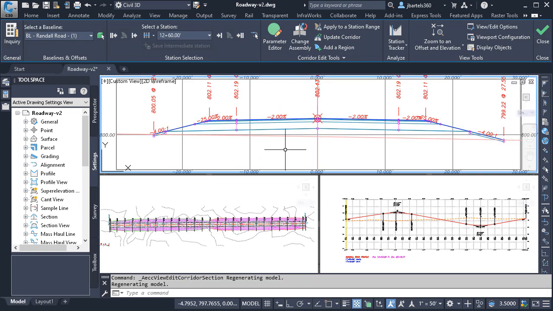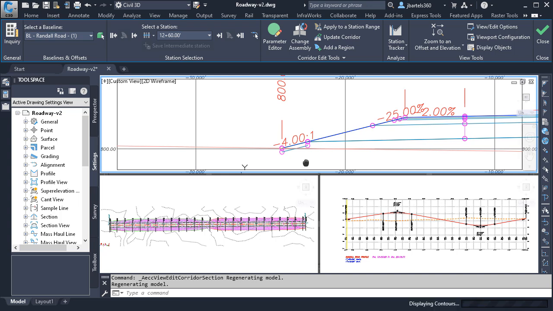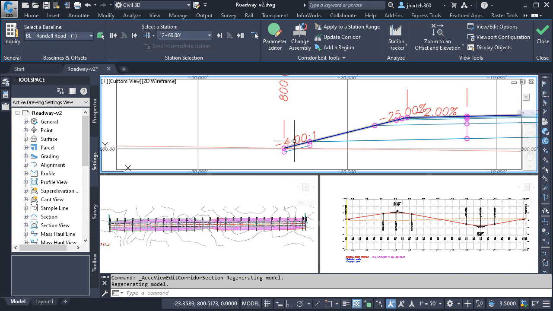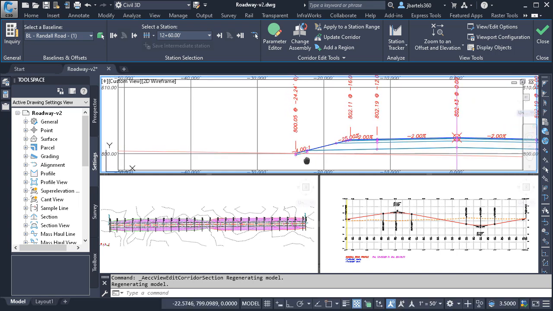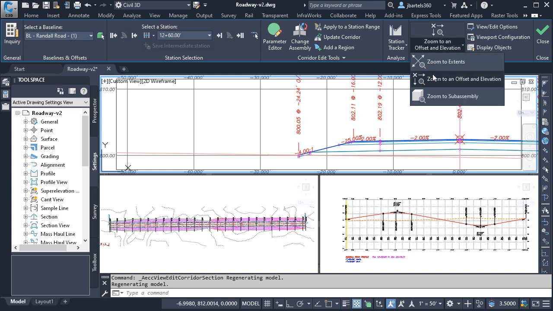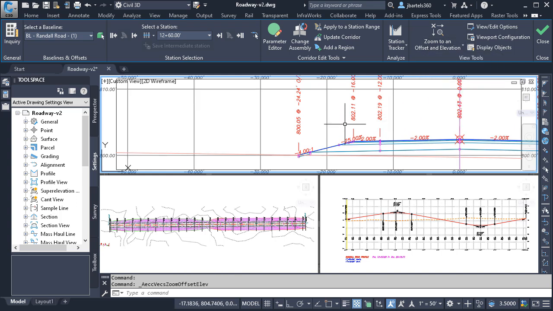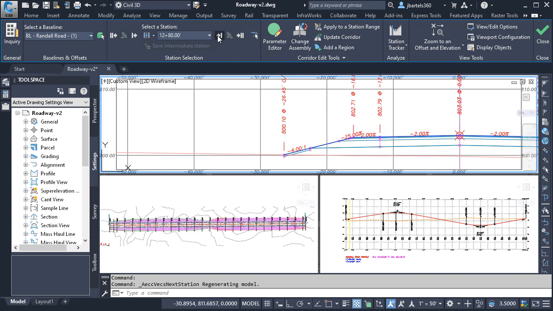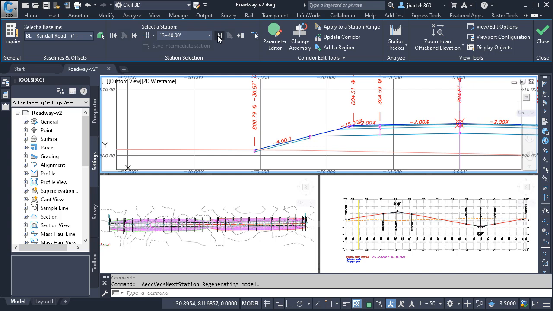This allows me to view the corridor in section, plan, and profile view. I'm going to zoom in on this daylight on the left side, and we can see there's that lined material. This is the one that we called seeded grass. I'm going to zoom out, and we'll kind of center that on screen. And then from the View Tools, I'm going to choose Zoom to an Offset and Elevation. It will kind of lock this view on screen. This way, as I step through, we can see the roadway coming up, and the daylight link is going out.